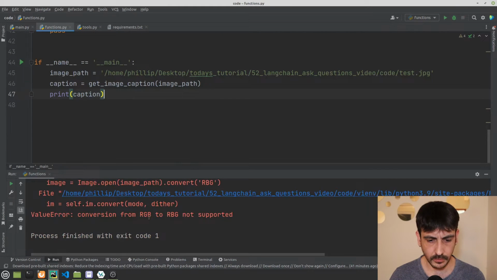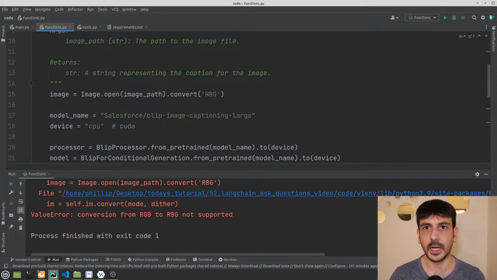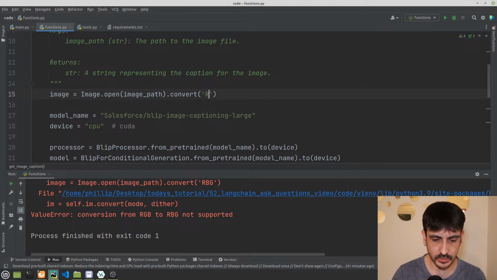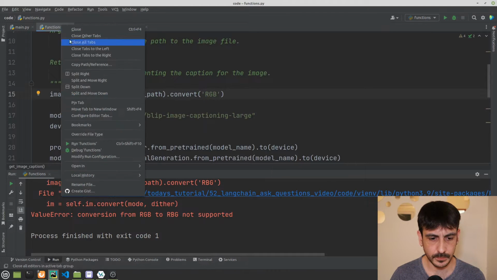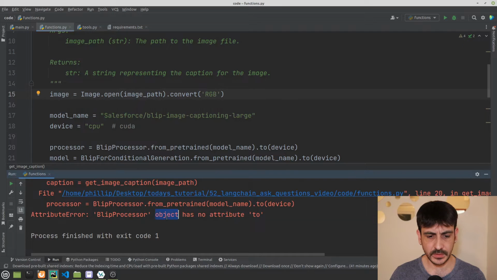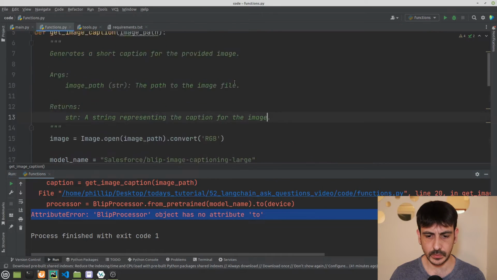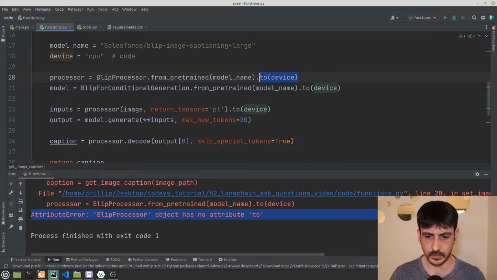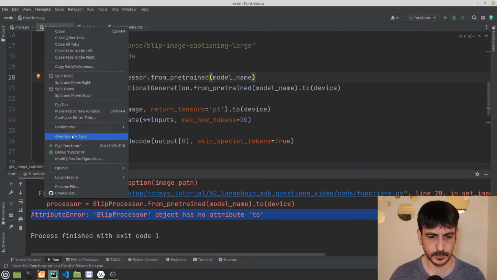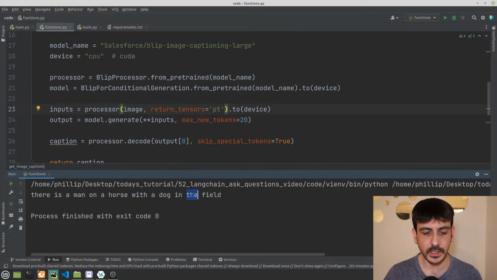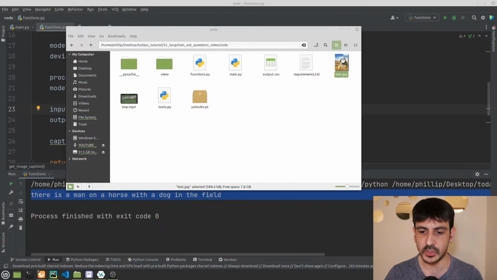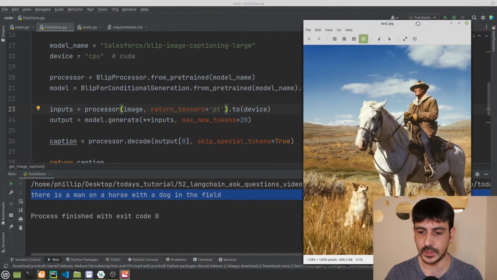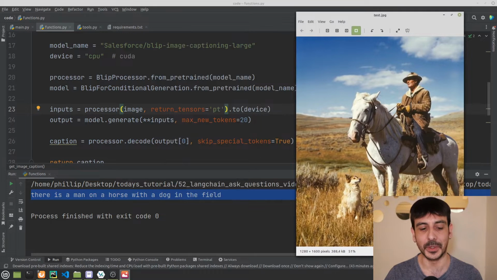And we have an error: conversion from RGB to RBG not supported. I think I made a mistake. So this is RGB. Okay, let's see now. Okay, I made another mistake. It seems BLIP processor has no attribute 2, so this is not right. Let's see now. And now everything seems to be okay, and I got this output which says: there is a man on a horse with a dog in the field. And let's take a look at this image again, and you can see that this is exactly what we have in the image, right?